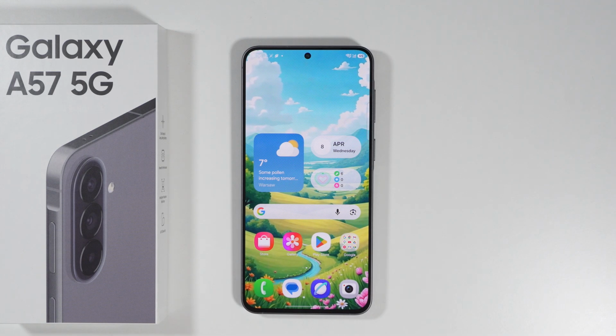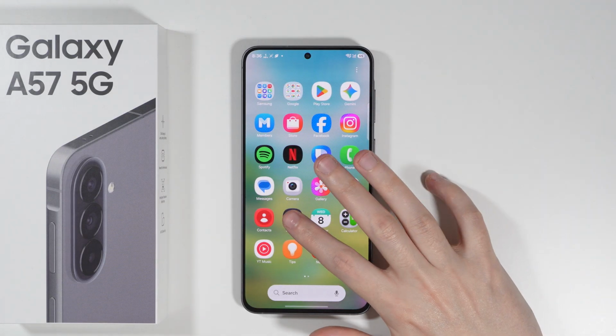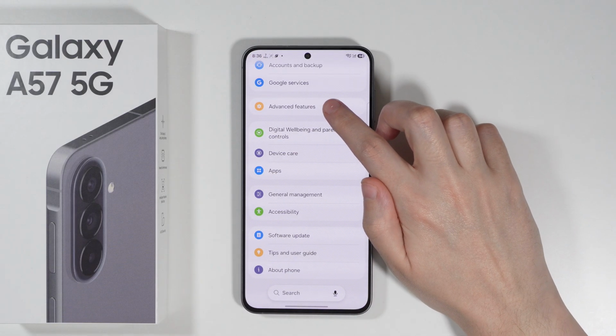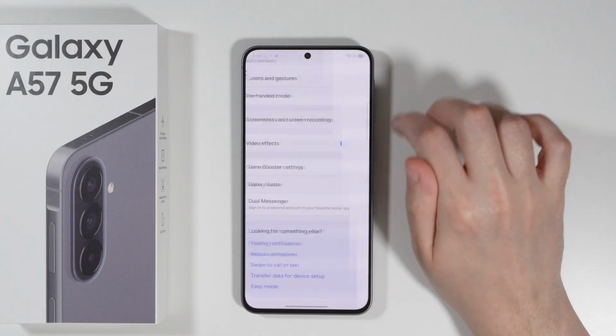If you want to create Galaxy Avatar on Samsung Galaxy A57, first of all, we need to open Settings. Over here in Settings, we're going to scroll down and you want to go to Advanced Features. Over here in Advanced Features, we should be able to go to the Galaxy Avatar.